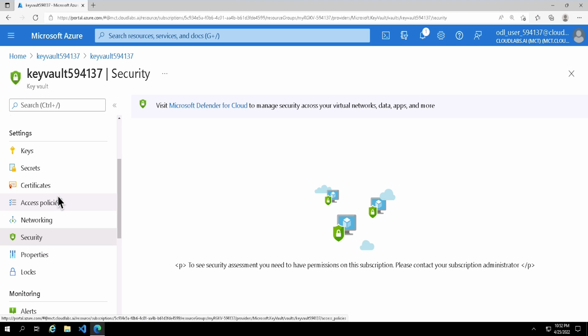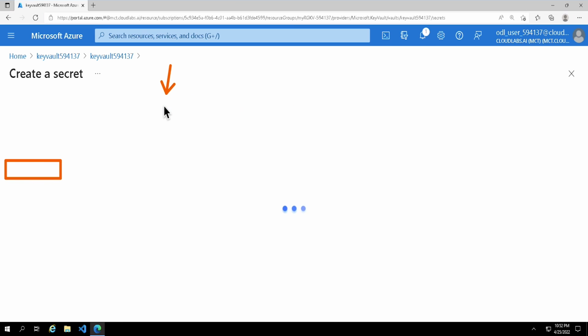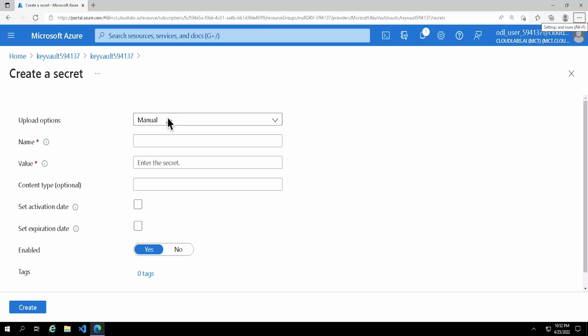So now let's go and add a secret to your Key Vault. To do that, go under settings and click on secrets, and click on generate and import. Under upload options, I'm going to put manual. You can either choose certificate as well. Give a name for your secret. I'm going to call it example password, and provide a value for your password. You can set your activation date and expiration date if you want to do that. And if you don't, click on create.